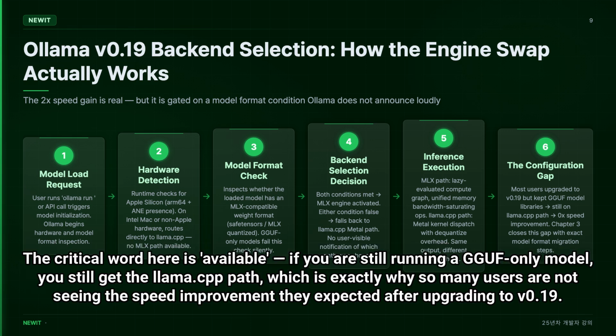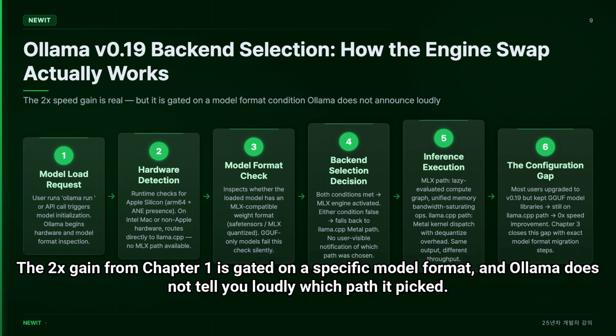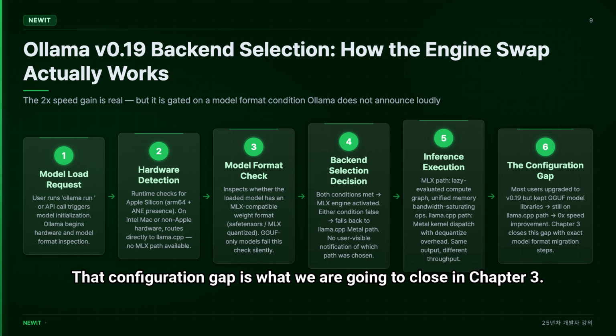If you are still running a GGUF-only model, you still get the llama.cpp path, which is exactly why so many users are not seeing the speed improvement they expected after upgrading to v19. The 2x gain from Chapter 1 is gated on a specific model format, and Ollama does not tell you loudly which path it picked. That configuration gap is what we are going to close in Chapter 3.